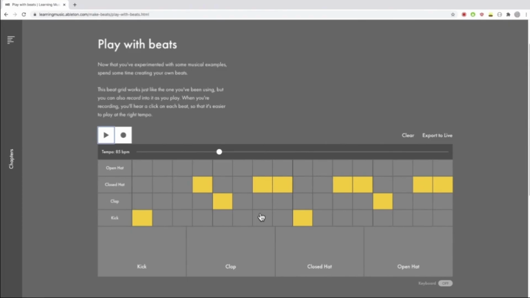Also have a think that if you're going to make a hip-hop beat, think about what you would do with the hi-hats and what tempo it would be at. And then if you're going to make a dance music beat, try and think about what you would do with the kick drum and the clap, and also what tempo that would be at as well.